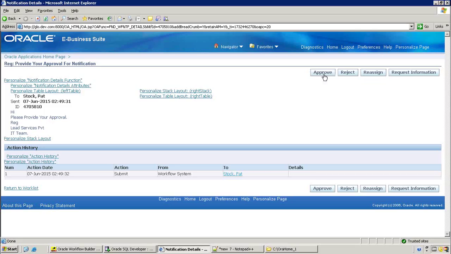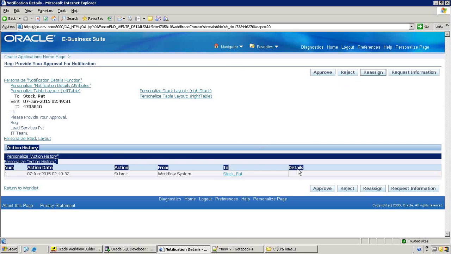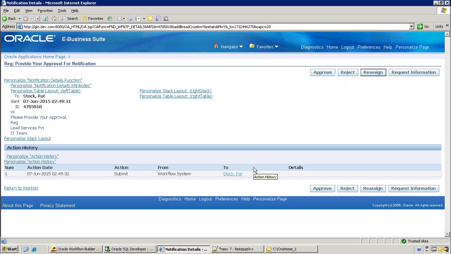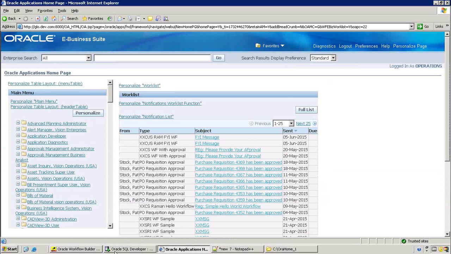So now if you observe, whether you click on approve or reject, it will go to end. And one more thing, observe here: whenever you have an approval notification, this action is automatically shown. We do not need to write any extra coding for this one. It's a default process. Okay. Now just click on approve. So now the workflow is approved.